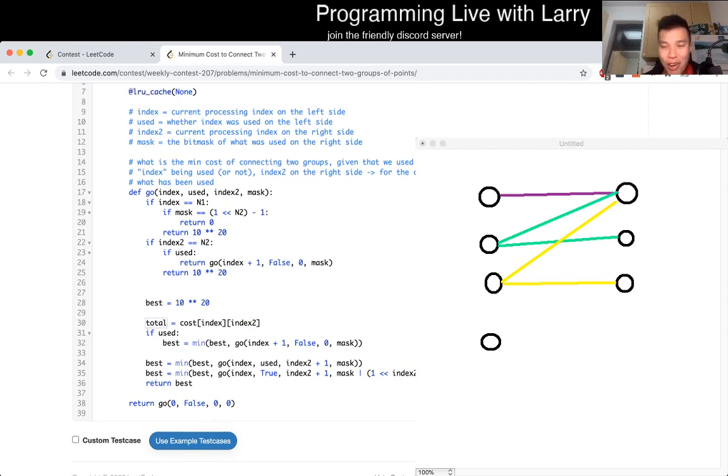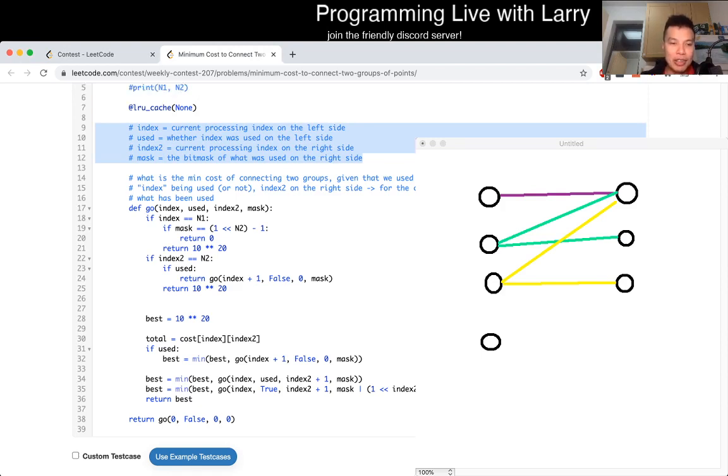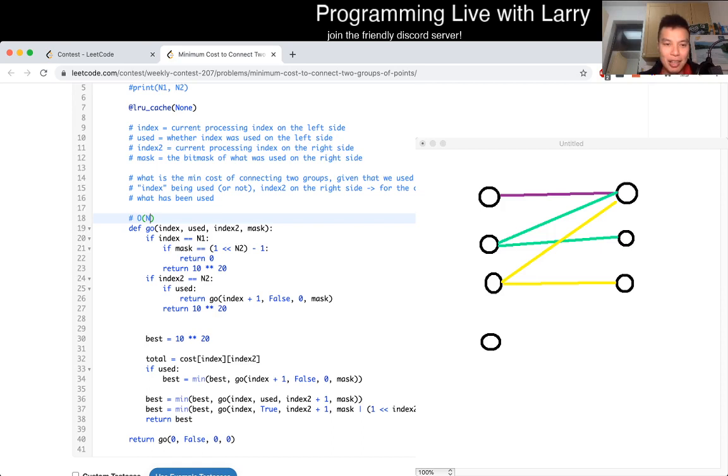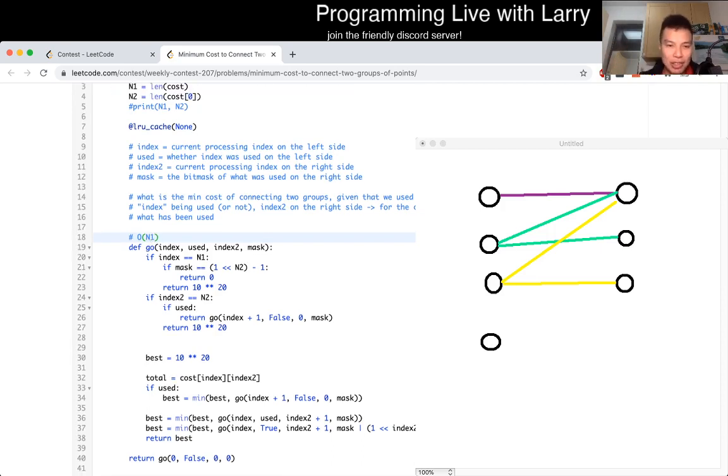The hard part obviously is not the coding. It's phrasing this question and coming up with these states. It was pretty tricky for me. So definitely it's not simple. So what is the complexity of this? I think I alluded to it earlier. So index is going to be O of n1, where n1 is the left and n2 is the right, times 2 times index 2, which is n2 times 2 to the n2, right?